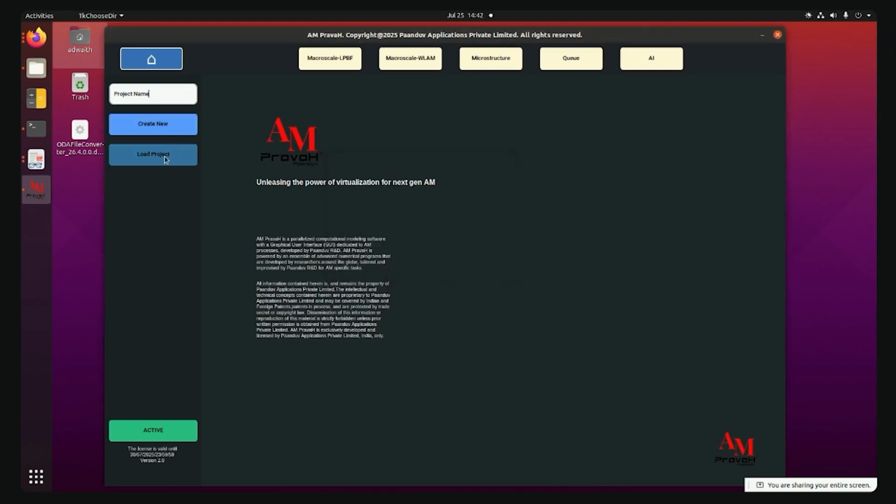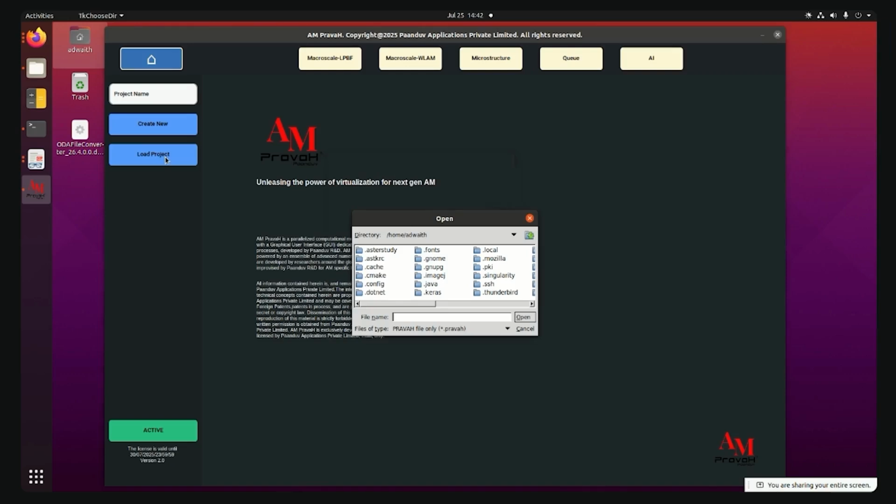Below that there's a load project option. After selecting the load project, again a directory will open, and the user can select the .prava file wherever the project was saved. So after selecting it, the user can load the project also.